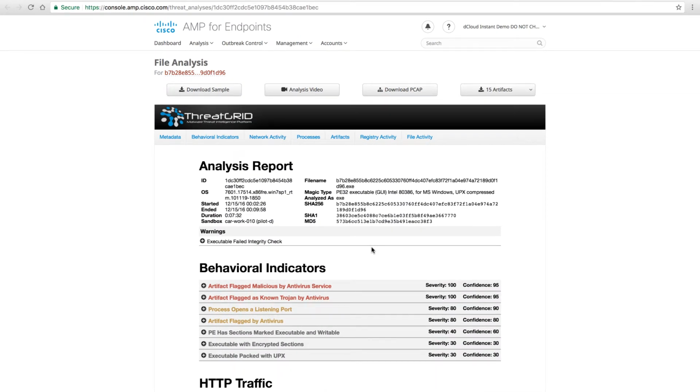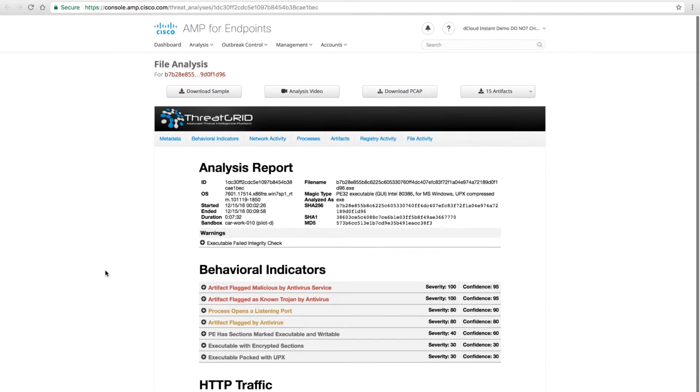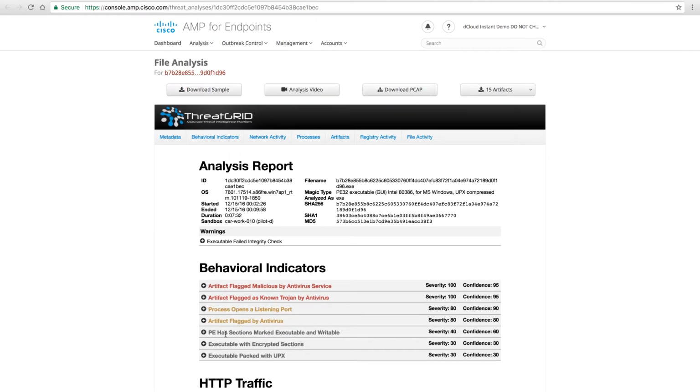So now we've already essentially answered three questions. What happened to the endpoint? Where else is this malware? Well, nowhere else. What is it doing? Well, I'm hoping that by the time you've done your analysis video and your PCAP, and you're looking at this, you're able to tell the behavior indicators. You're able to tell what it is doing, right? But last but not least, you want to know how to stop it, right?